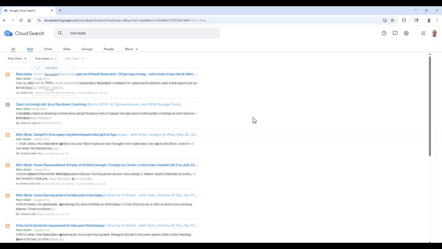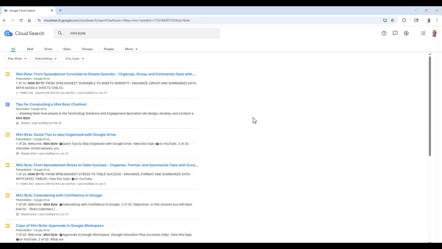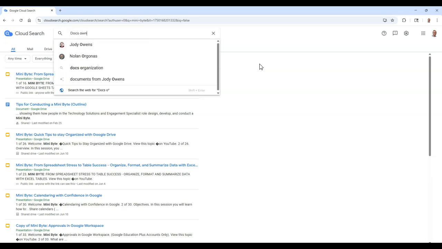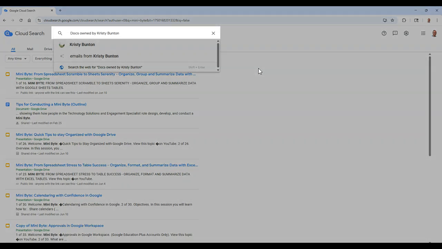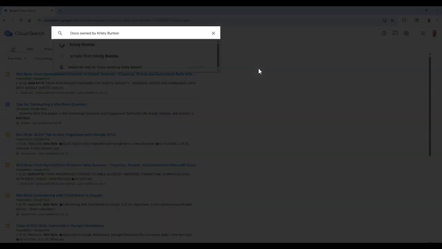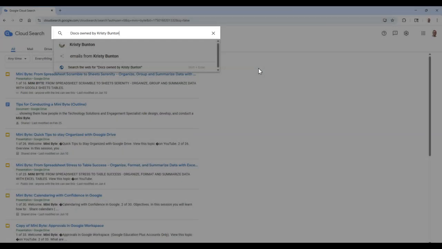If you are looking for a file owned by another specific person, you can phrase your search in the following way to maximize your results. Type the file type and then the words owned by and then the person's name. For example, if my colleague Christy shared a document with me, but I cannot remember the name of the document, I can search for docs owned by Christy.